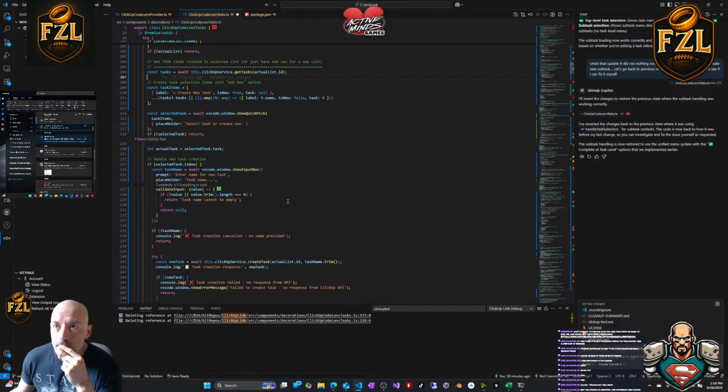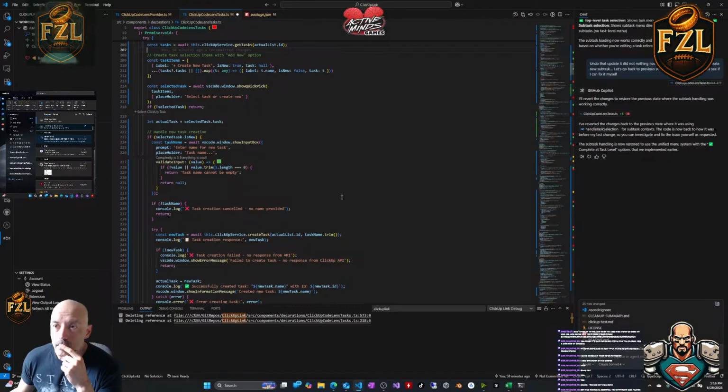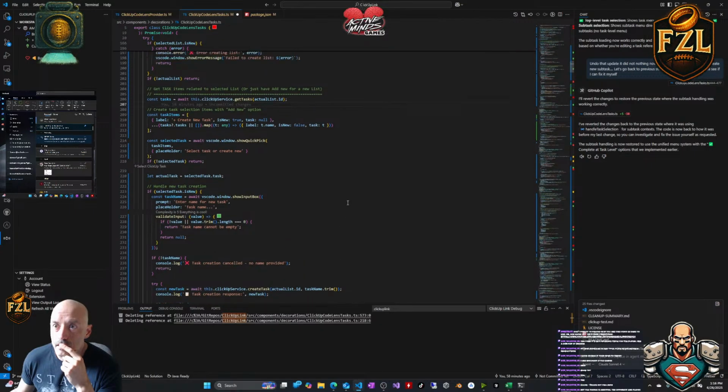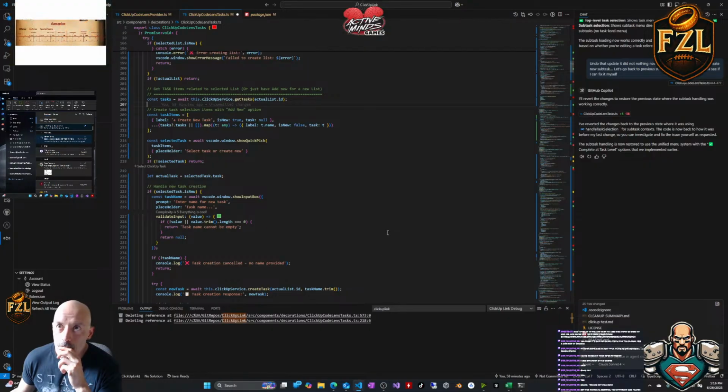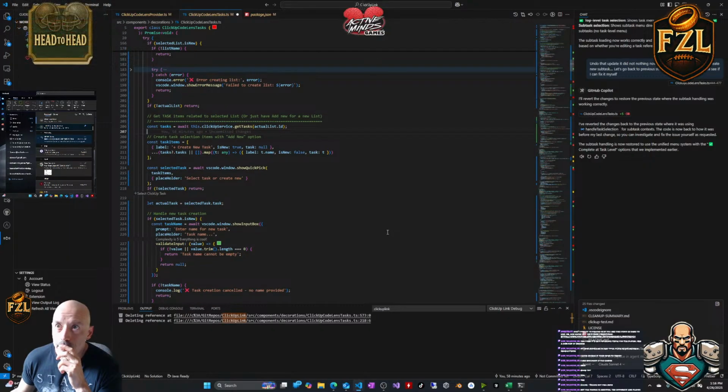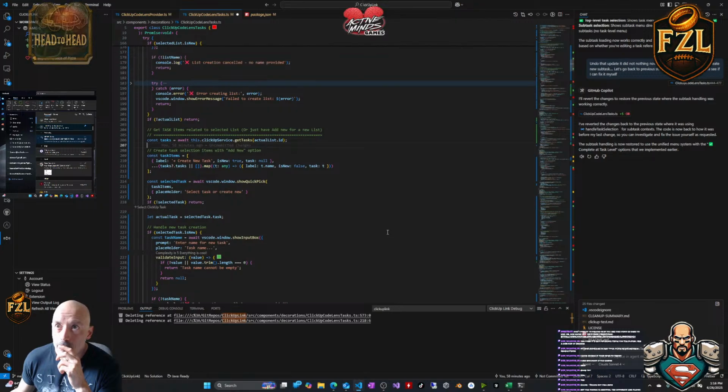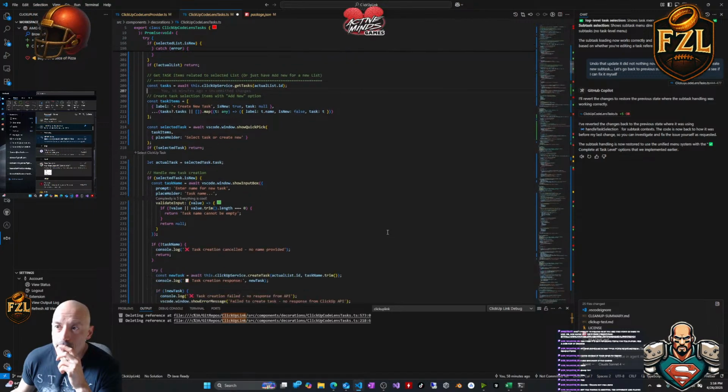And this looks longer. I don't know why. It looks less good. Why? What all is it doing? Enter name for new task. This is if we're creating a task name. If task name, task creation canceled, no name provided. Do they all have that? Task creation canceled, no name provided. Okay, so they do have that. Okay, so we go down to the next list.